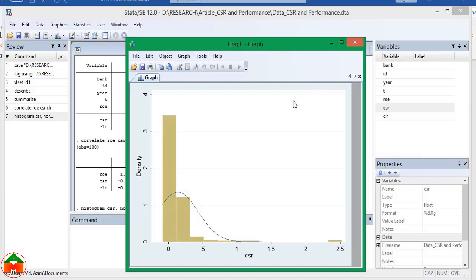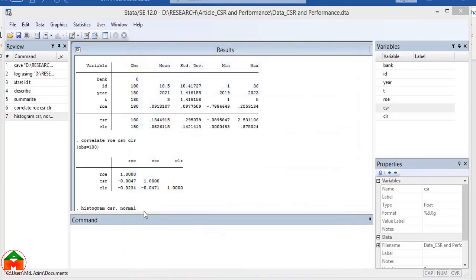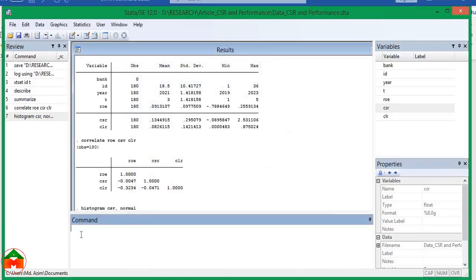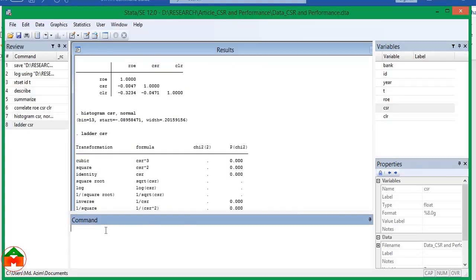Now I am going to check what are the possible ways to convert the variable into normal distribution. For that purpose the command is ladder. Then I have to input the variable name, so press enter. You can see these are the possible ways I can use to convert the CSR variable into normal distribution.